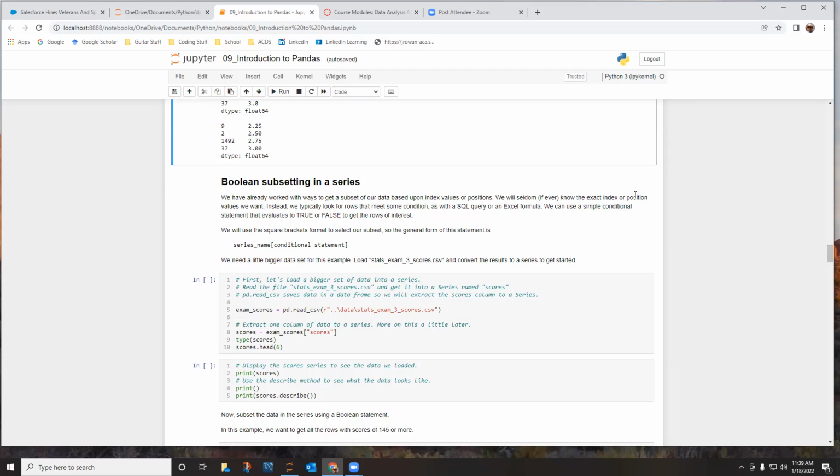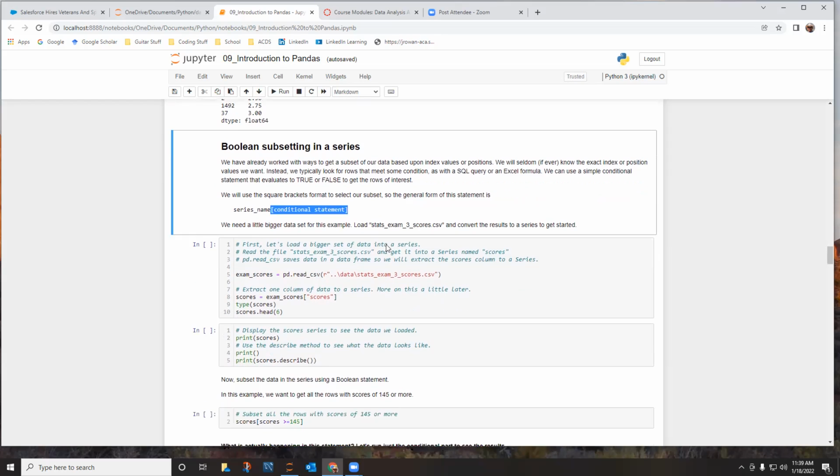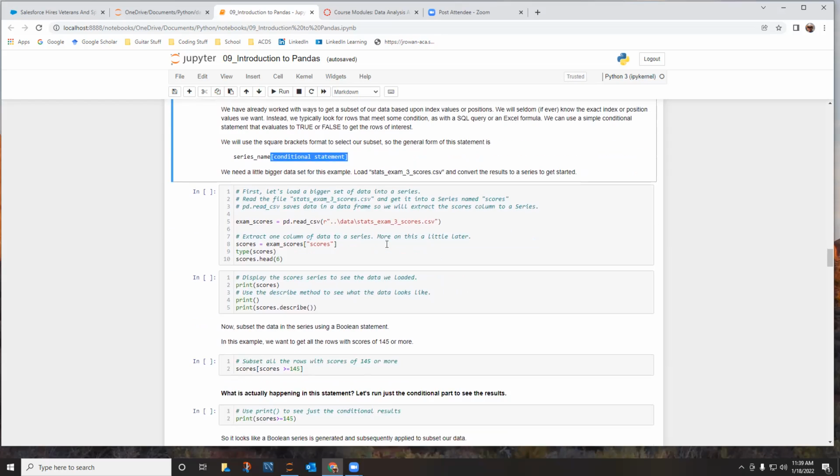But you very often don't know the position. Instead, you want to do a conditional statement that evaluates to true or false for each row. It'll check. So we still use the square brackets just like you would with an index value, only you can put a conditional value in there.